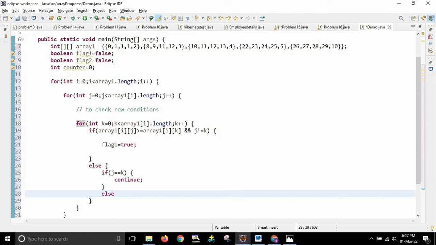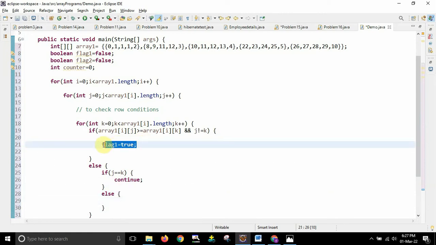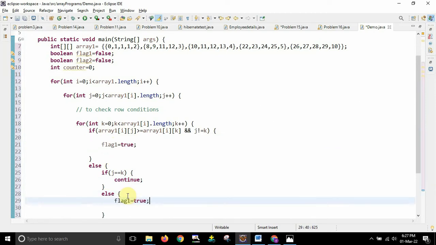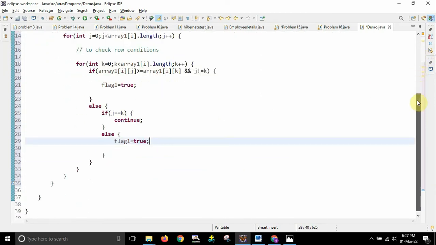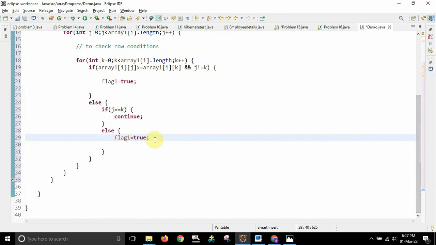Else, if it is not true, then I should not make it true. I have to keep the flag as false itself. So I will write flag 1 equal to false, because it is not satisfying the condition. If the row conditions are failing here, then at the end it will make my flag equal to false. Fine.